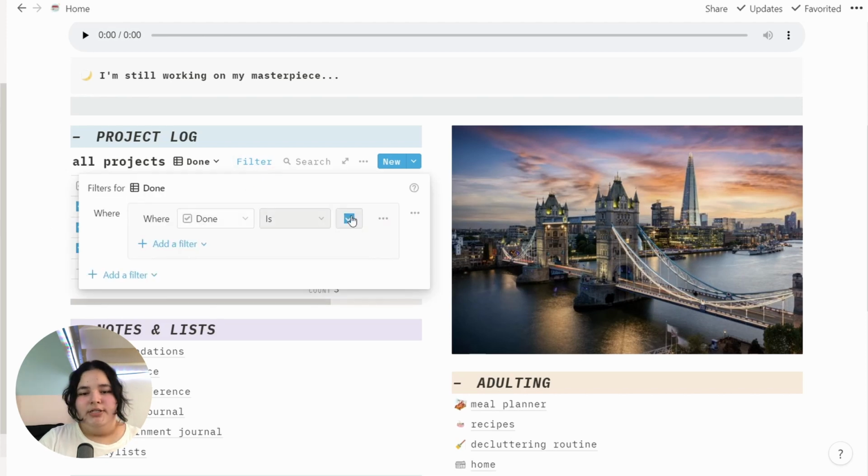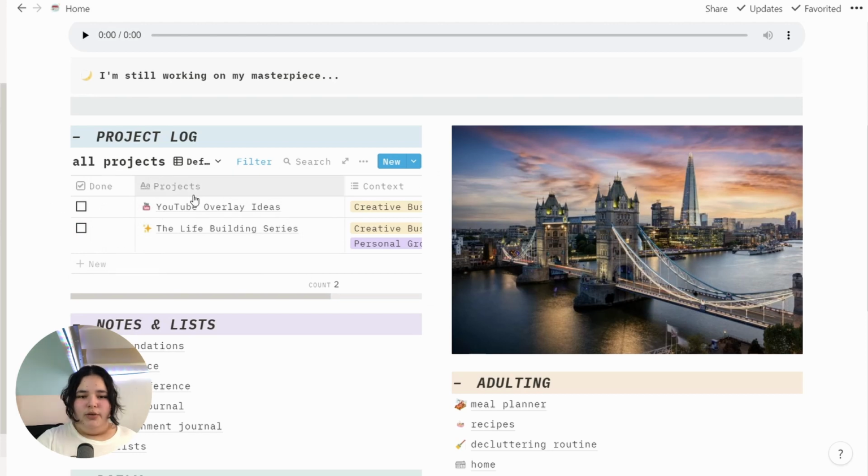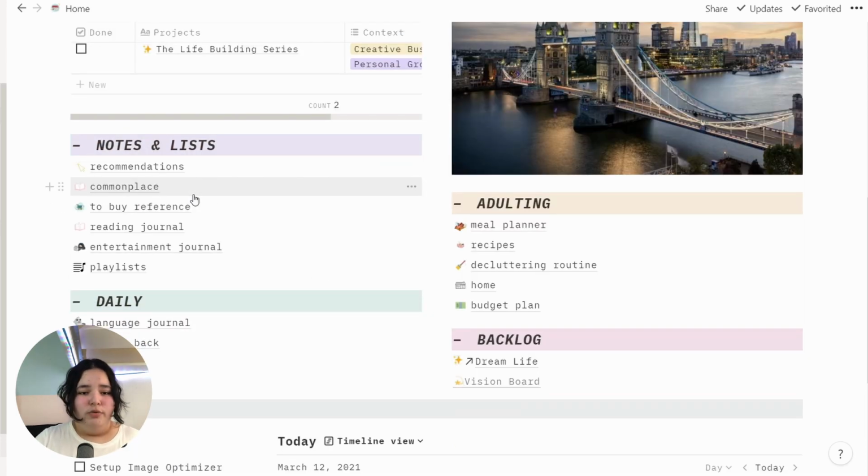The same thing, we're done is done. I have the default view here and it works like that. Below that, we have a bunch of notes and lists.